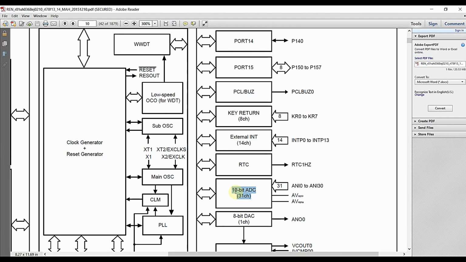And we have a 10-bit ADC whose value ranges from 0 to 1024, which is capable of reading DC voltage signals, and the total number of ADC channels available is 31.